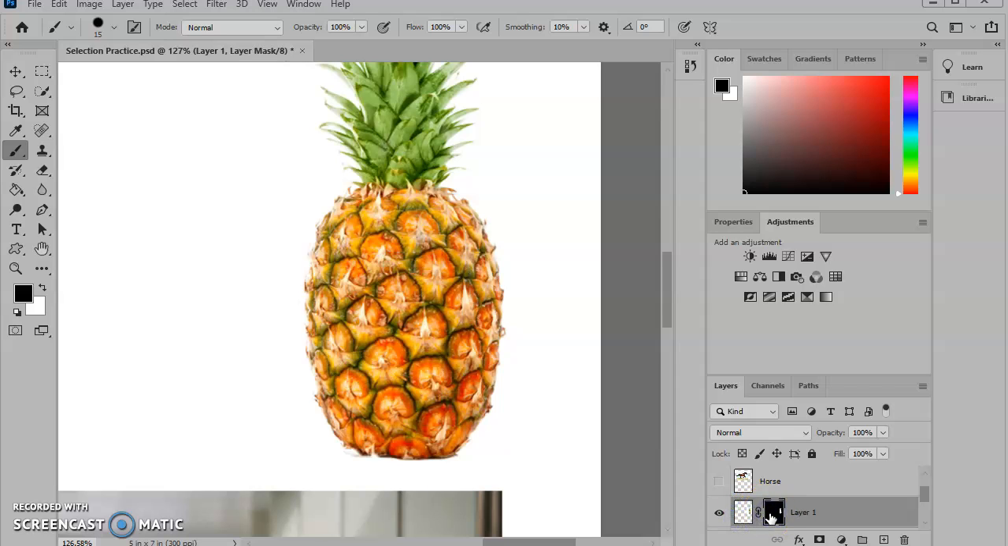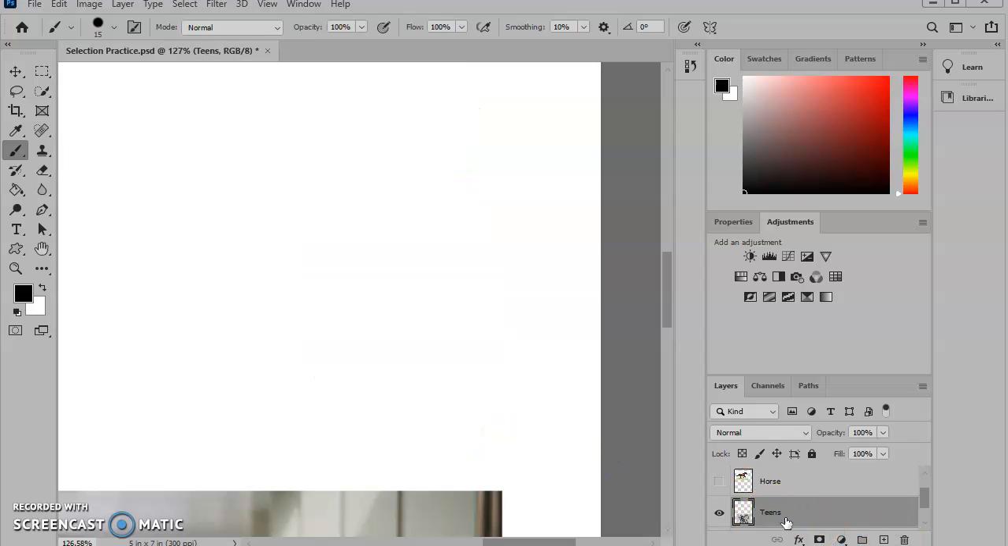If I go to the black one, the mask, I can do the same thing where if I paint with black, I get rid of things. If I switch it and paint with white, I bring things back. This is non-destructive editing. So those are the main ones that you would ever need to use.